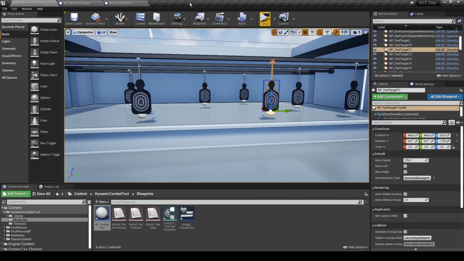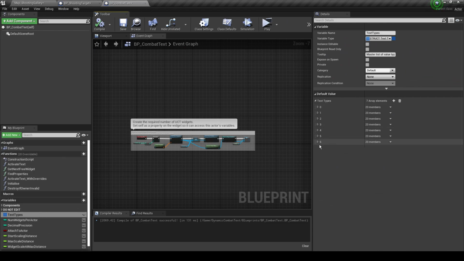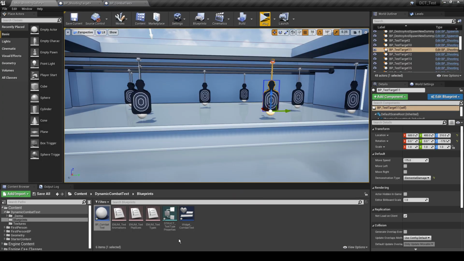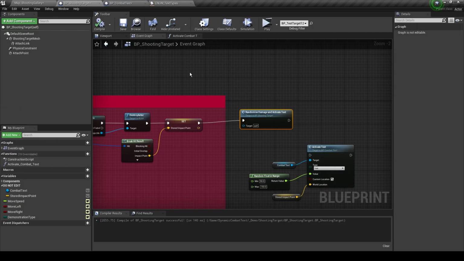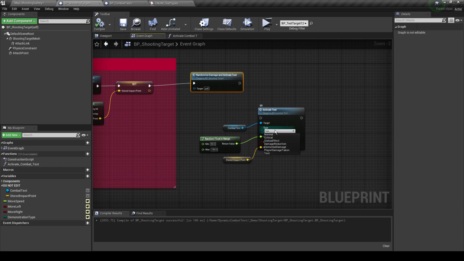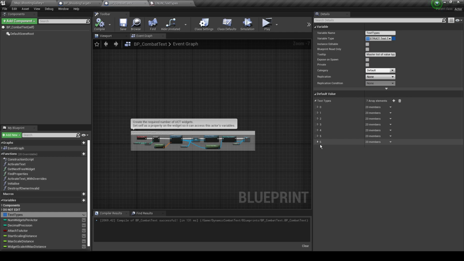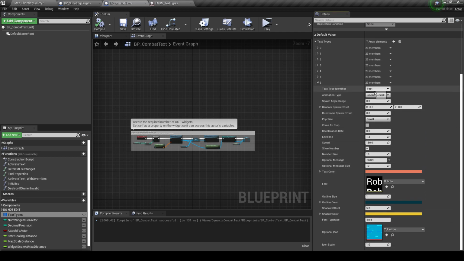Okay, so that's it for the customization options. So again, to recap, if you want to add a new text type, you just have to add a new entry to the enumeration text types. Okay, and that will automatically fill the drop down anytime you call activate text. And then you have to go into combat text, add a new entry here, set the identifier to the type that you just added, and then you can customize how it looks. And every time you call the text activate with this identifier, it's going to use these options here.